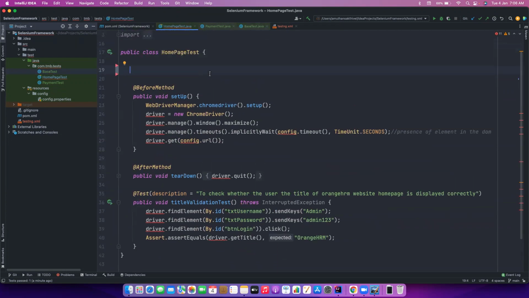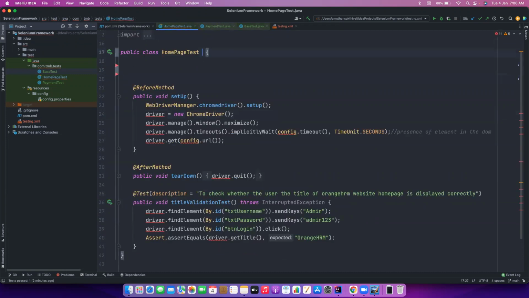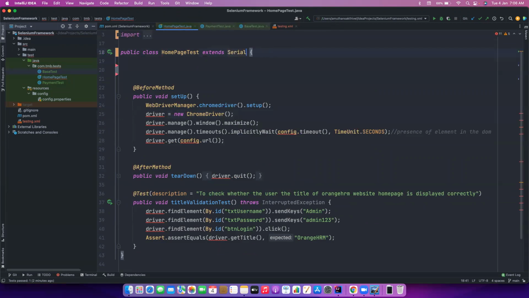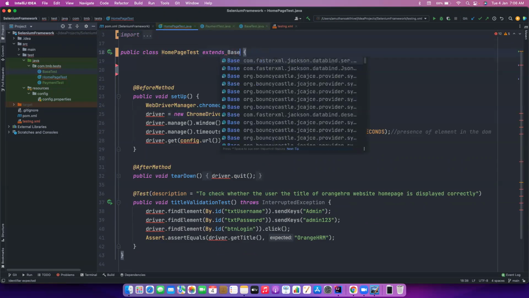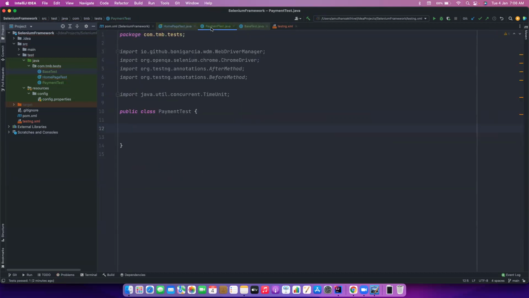And if you notice, this driver is a local variable, but it needs to access this particular driver, right? So it can only access it if it is public, or if there is an inheritance relationship, right? So we will add extends base test. So there is an inheritance relationship between these two, right?